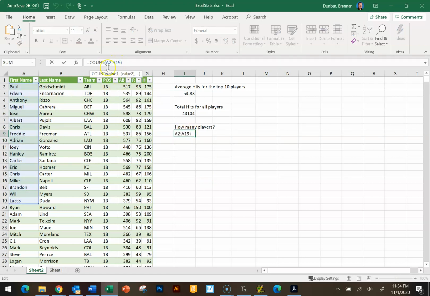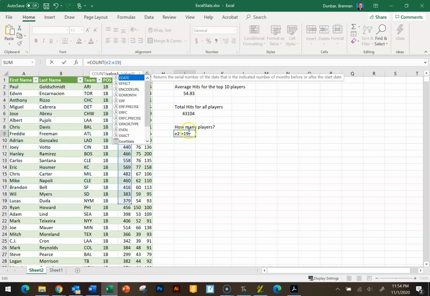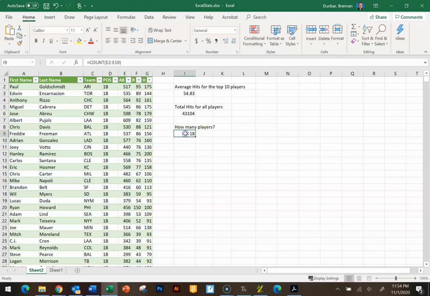Let's change this to AB. So what's the category for AB? The column is E. So I'm going to try with E2 to E19 instead. And my count is 18. So instead of adding up the numbers that were in these columns, it just said as long as there's a number in that cell, I am going to count it. So when I said how many players are there between this cell and this cell, it told me that's actually 18 players. And that makes sense, right? Because we're starting at row 2 and went down to row 19.